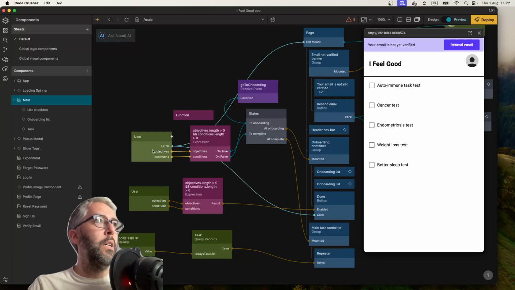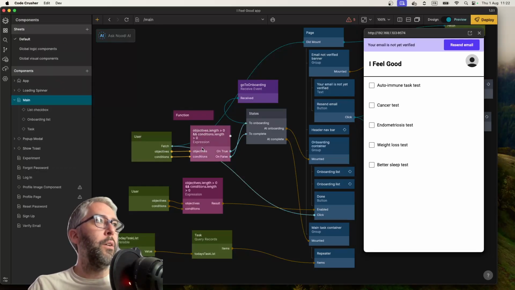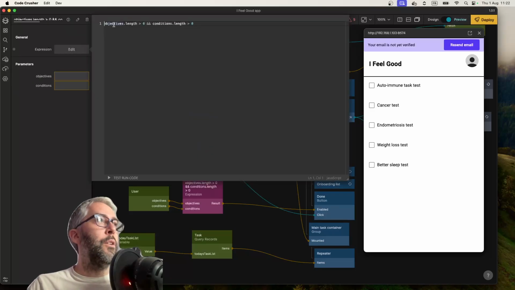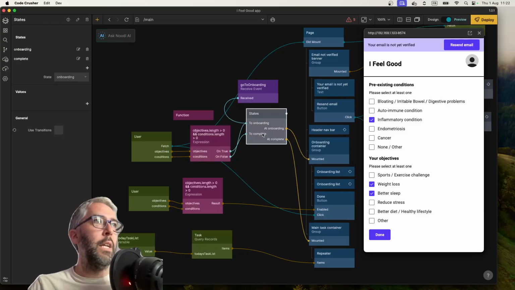So I had the user node hooked up to an evaluator that when the user has at least checked one pre-existing condition and one objective in this list, then it would evaluate and change the state to complete if they were in the onboarding state. So if the user hasn't selected at least one pre-existing condition or at least one objective, the idea is that they can't leave this screen.